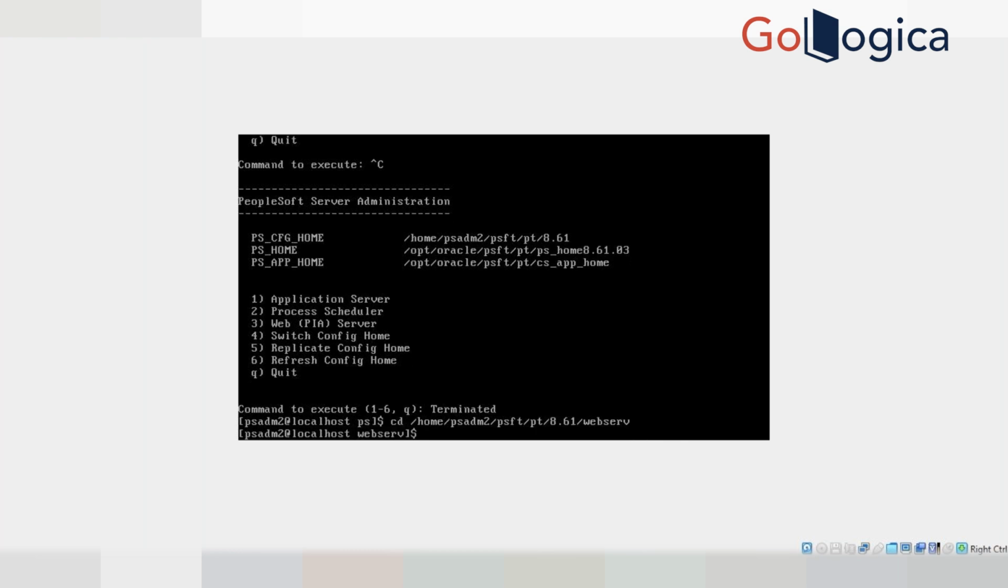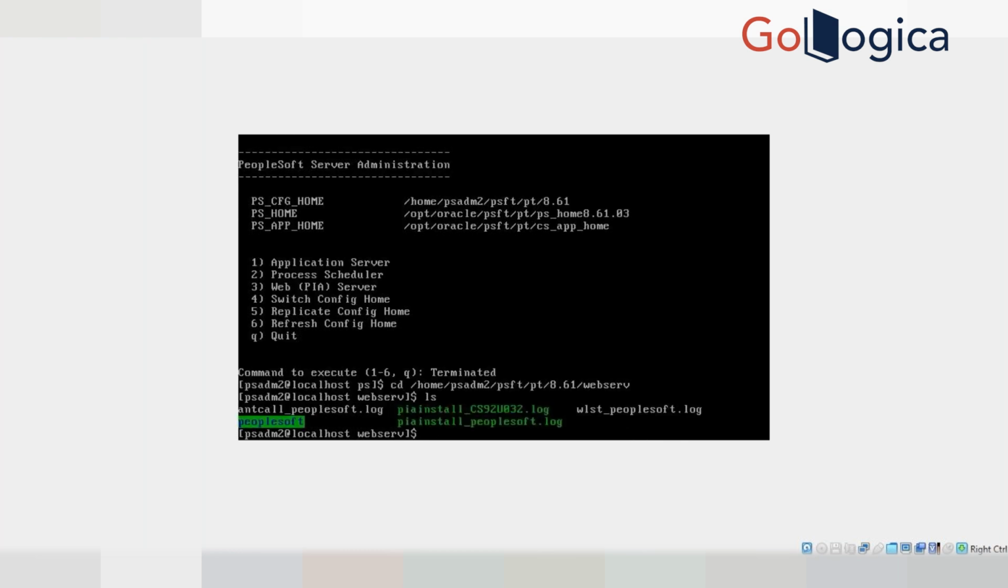Now type ls. So this one, PIA install CS92 install. So type vi space PIA install. You can type tab, then capital C and tab. Type capital C and then type tab. Press the tab button. Enter.